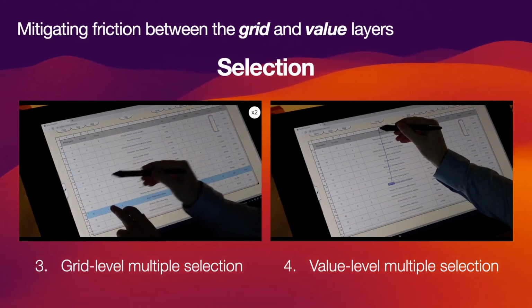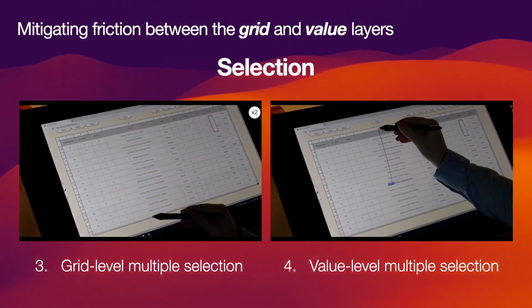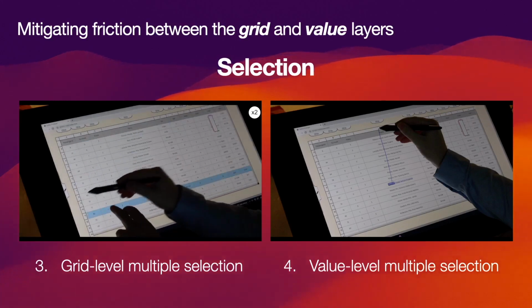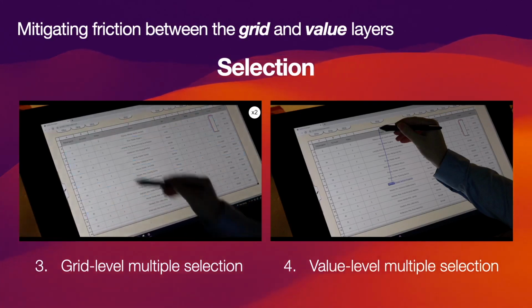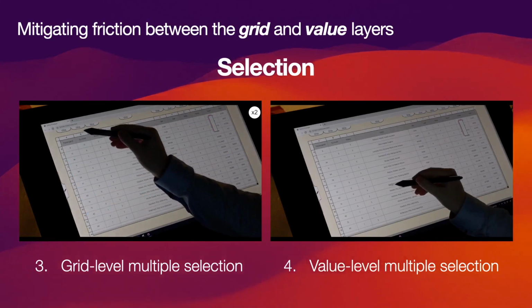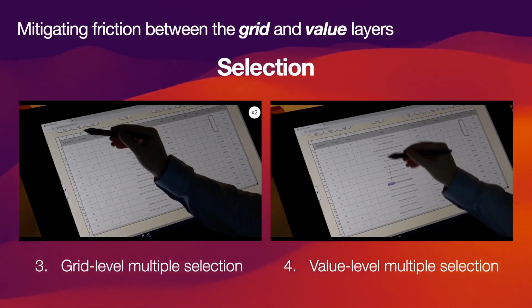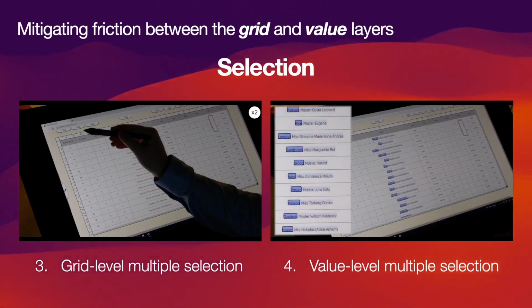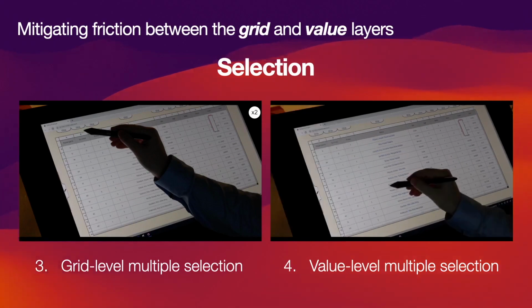Of course, we often want to select multiple elements. At grid level, we propose to do that with pen and touch, by holding the current selection with the non-preferred hand, while adding or removing cells with the pen. And at value level, we propose to do that with the pen, by applying to a range of cells the logic behind the selection of a subset of strings. In this example, we selected every character before the first comma, and generalized it to the whole column, with two simple gestures.